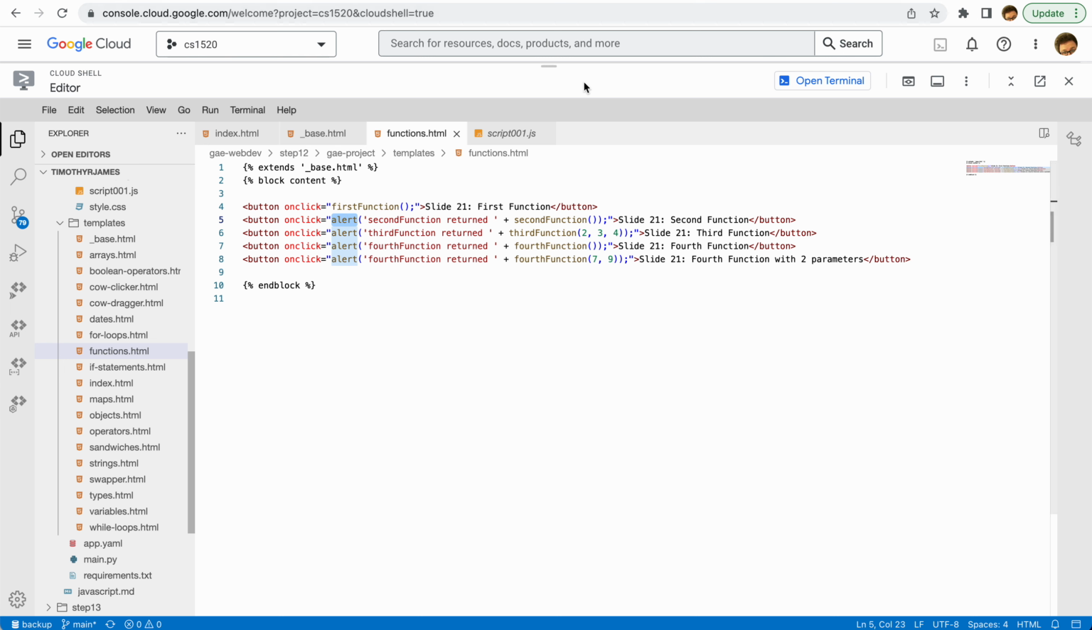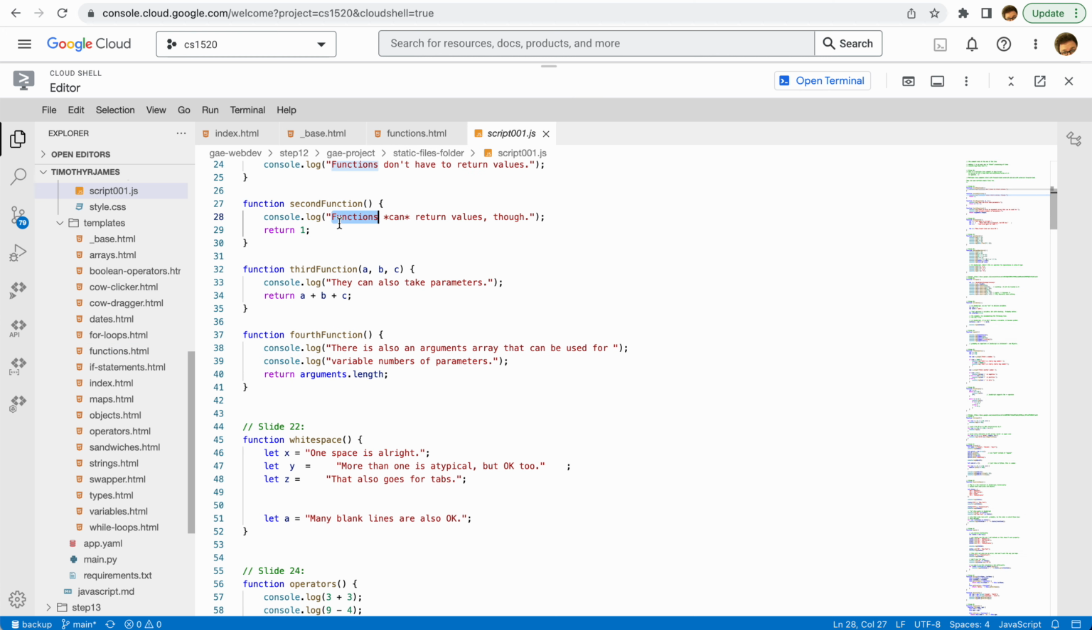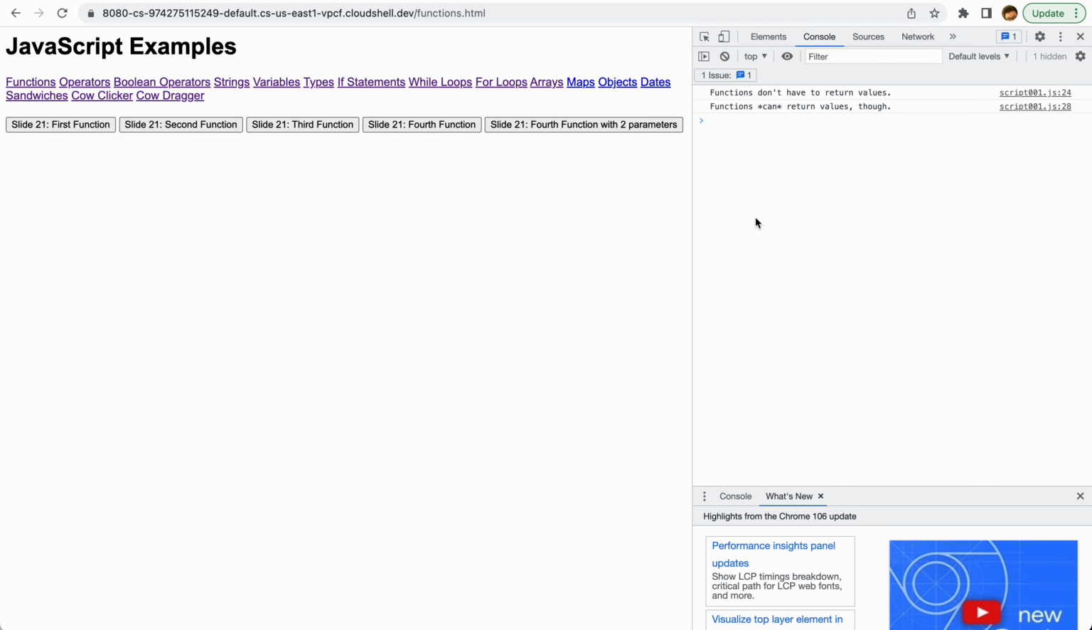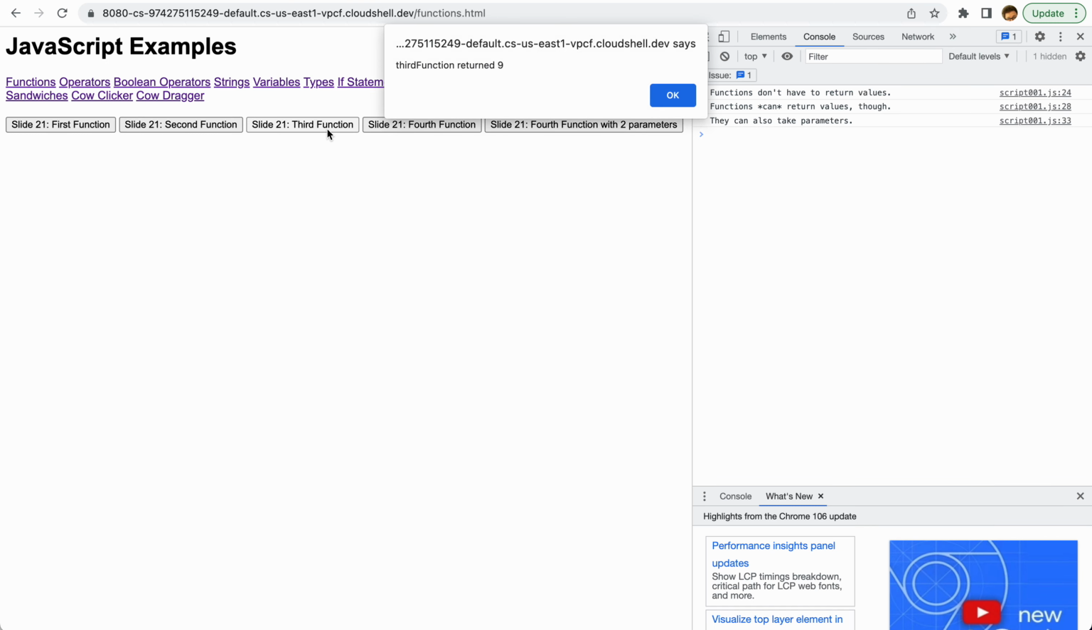So you can see this alert is not part of the function itself. If we take a look at the function, this isn't actually doing anything except writing out to the console. But if we take a look at the alert here, that's why we get that particular alert. So that's all right. So let's take a look at the third function.